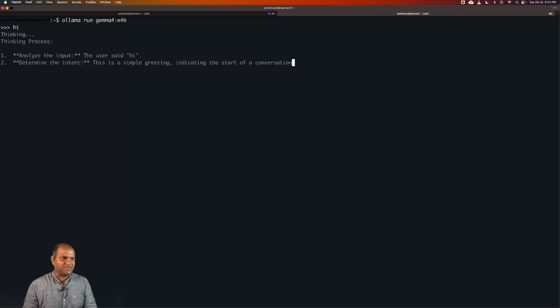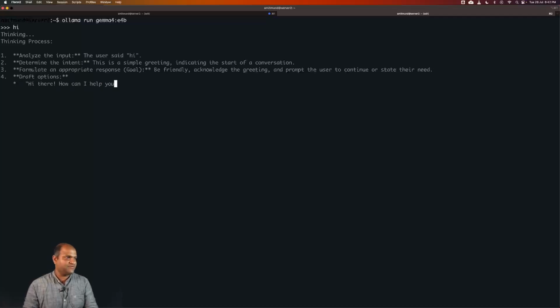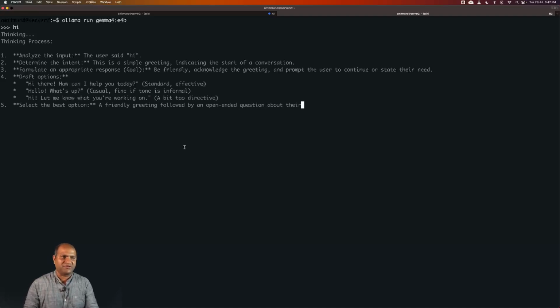My system is a normal one, so it takes a little bit slower, but it's good enough. Based on your computer it would be even better. You can install a bigger model, all those things. Once you have Ollama installed, it's all your freedom. You can use any of the models you want.